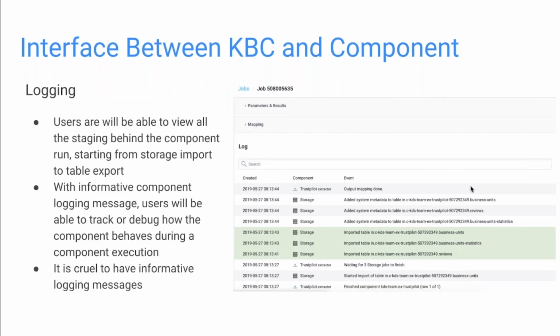Logging. As mentioned, the user will be able to tell the stage where the component is at. With informative component logging messages, the user will be able to track or debug how the component behaves throughout the whole component execution. So when you write a component, it's really crucial to have informative logging messages. If you look at the log over here, you can clearly see that when the component was running, it imported this table, okay? And after that, it does something with it, and then it outputs.